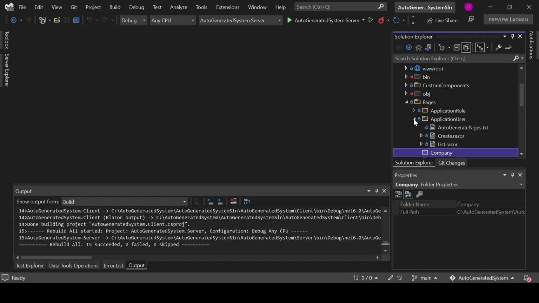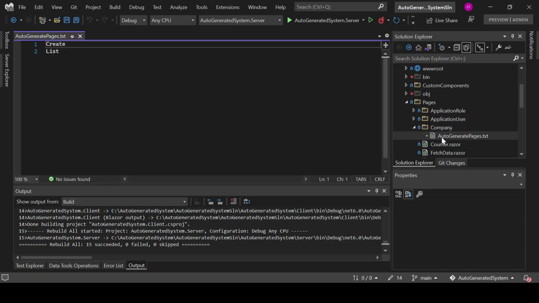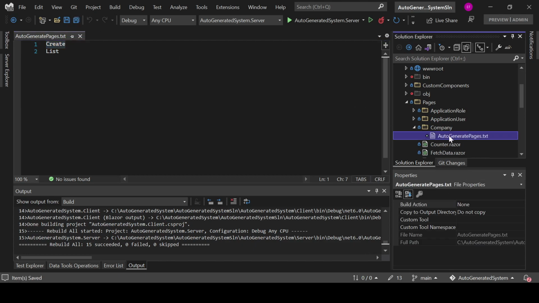And then I am going to create a file named auto-generated pages.txt in that folder. Then in here I'll add the actual names of the CRUD actions I want to have for that specific entity. In this case, create and list. Now the list is not implemented yet, so it will only do the create. Now I need to verify that for this auto-generated pages file, you need to change the build action to C# analyzer additional file, right?